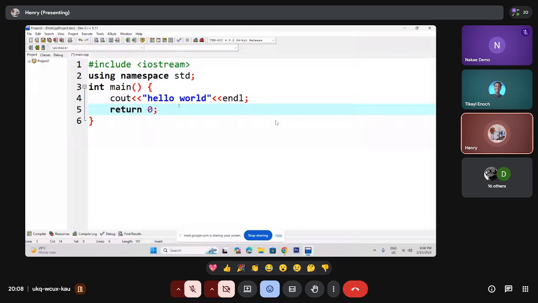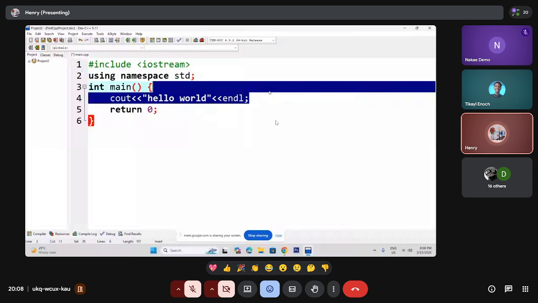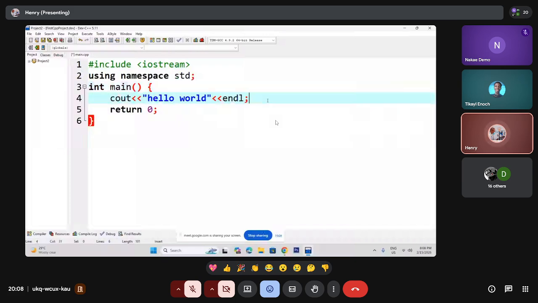Okay, so basically what I just wrote is using namespace std and then cout hello world. We are going to go into details in our next meeting, but for now, just know that this cout over here is going to help me display this line, this hello world, in C++.